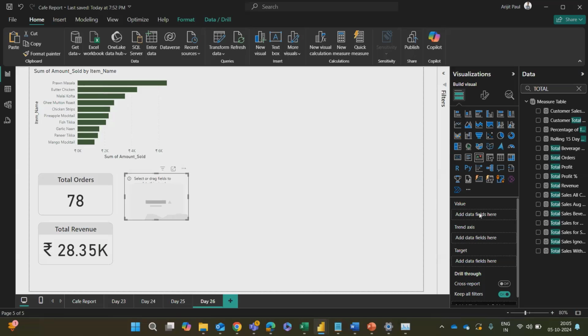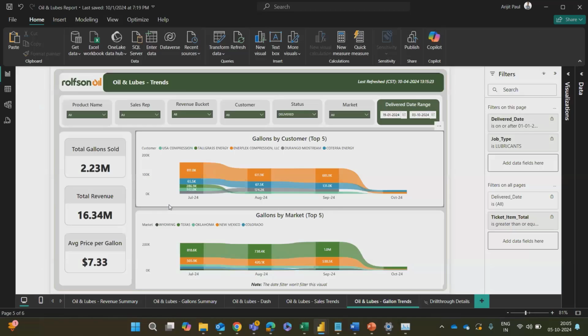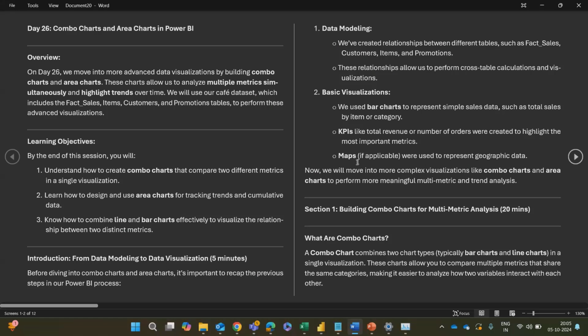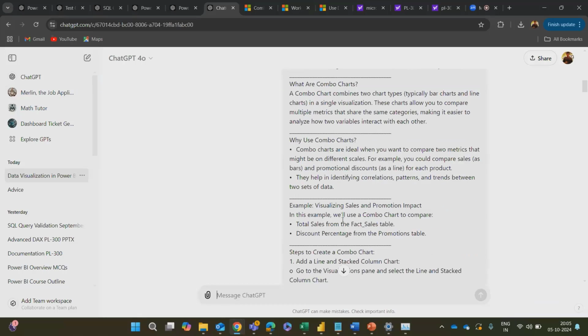So this is how we can make KPIs and cards. We do have the KPI visualization as well, where we can have the values, the trend axis, and the targets. So all these options can be achieved. I'm just explaining this from the perspective of your understanding. Apart from this, we have the option of maps, if applicable. Maps are used to represent geographic data. So let's move into more complex visualizations like combo charts or area charts for our understanding.